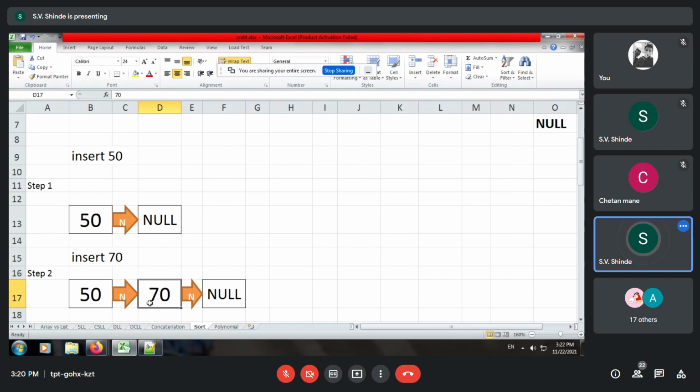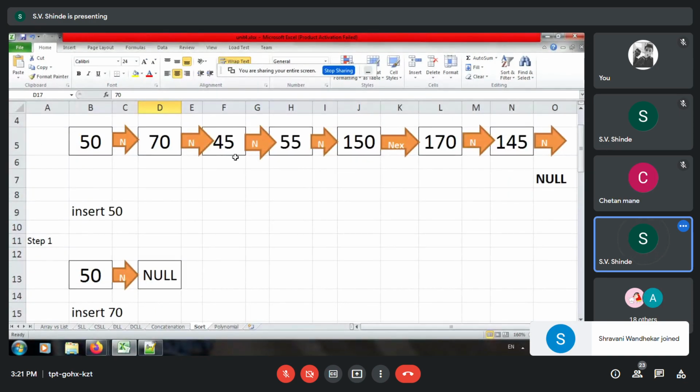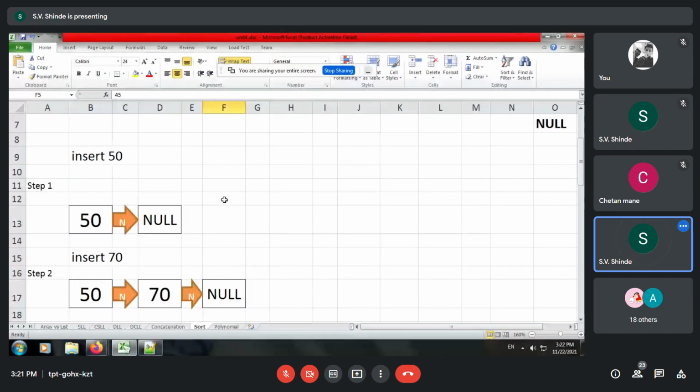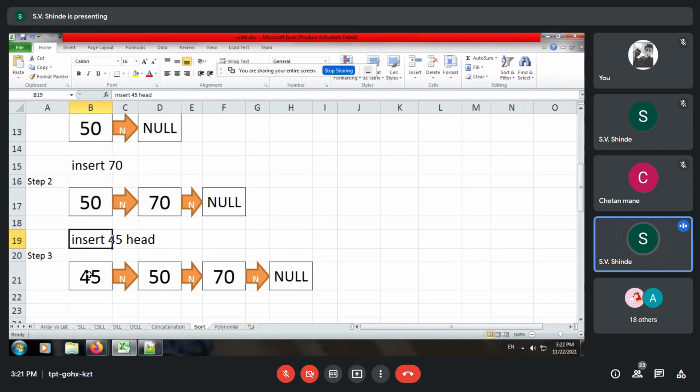Now let us observe the further operations. Next is insert 45. You can observe that 45 is less than 50, so it should be inserted as the head node. So we insert 45 as the head node because it is less than 50.